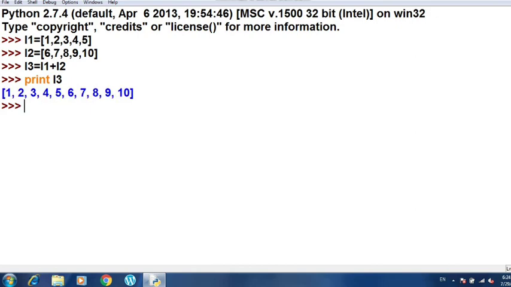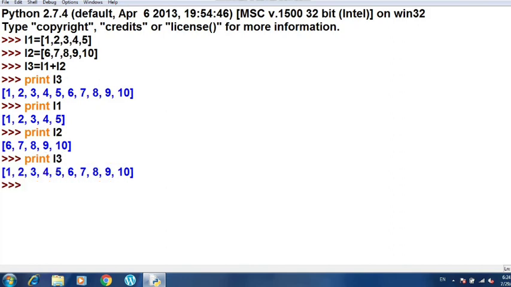So this is the way you can add the items of the lists. If there is any confusion, let me print the list items one by one. So print L1, print L2 and then print L3. Now you can easily see the difference and how these two lists' elements are being added in the third one.